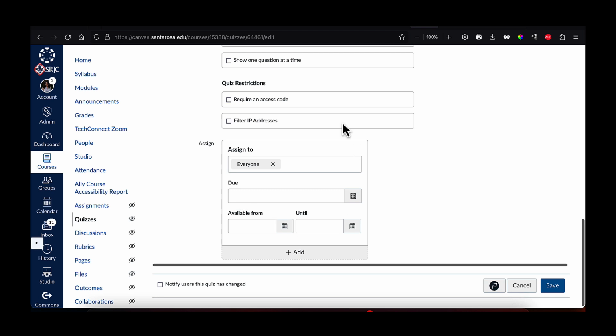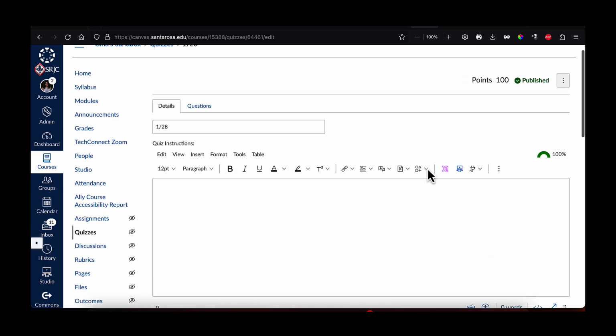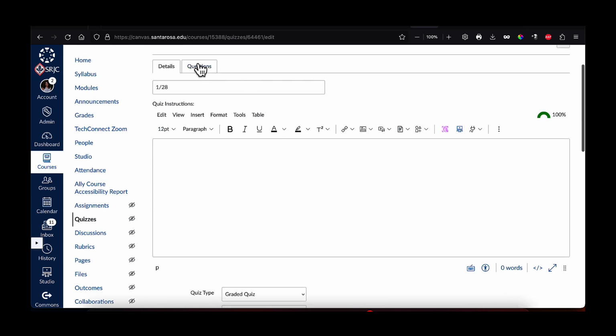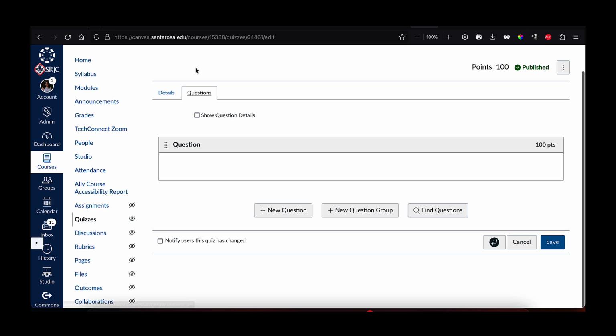And again, there's the assign to. So that's great. And that's one page of the quiz. But remember, we had 2 tabs. So up here at the top, if I click on the questions tab, now I can create my questions. And in classic quizzes, this is a question, or I'd click new question, or I could create a question group. Like all these questions are on this topic. All these questions are on that topic. You may also have imported questions into a question bank. And so then I would click find questions and draw them from there.